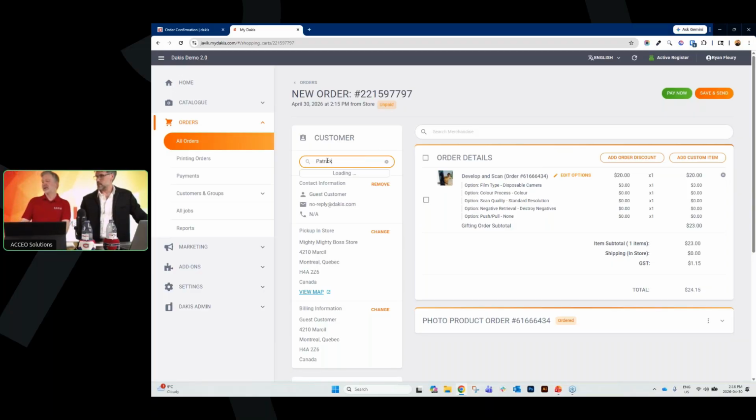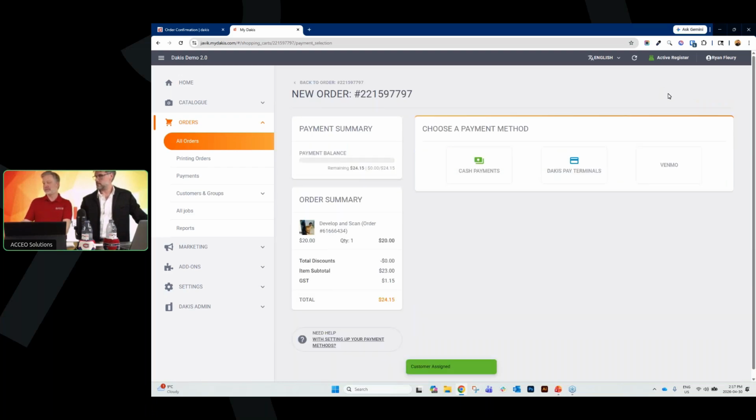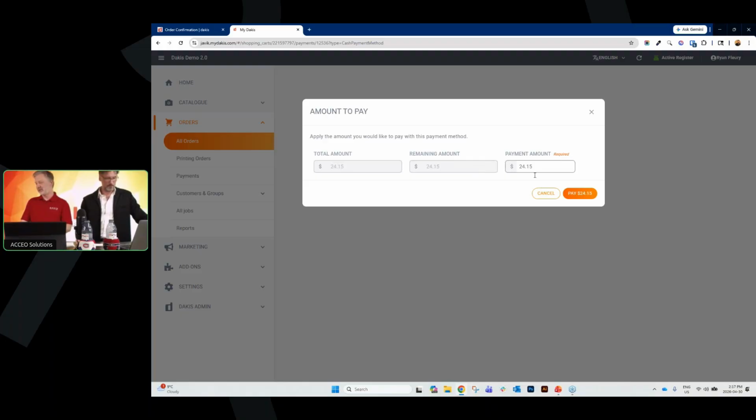It's going to look for Pat as a customer. Purchase history. He has a purchase history, exactly. And now we're going to pay. Okay, Pat, you're paying cash. Let's say. All right, we're going to do a cash payment for the total amount of $24.15.